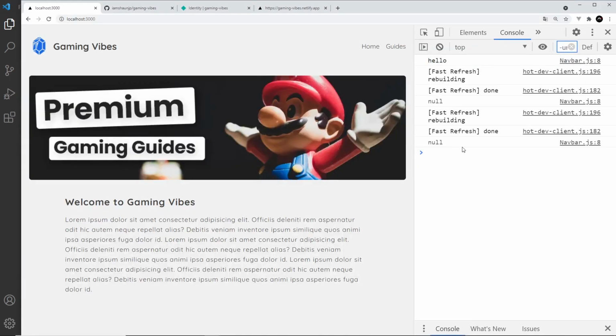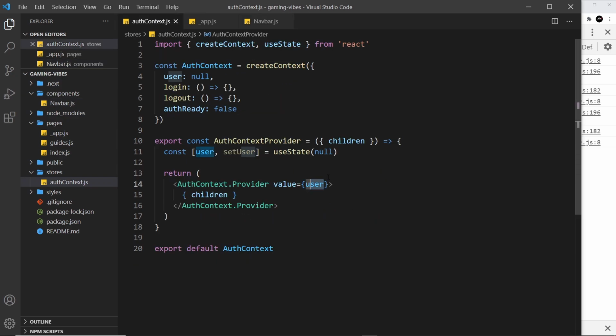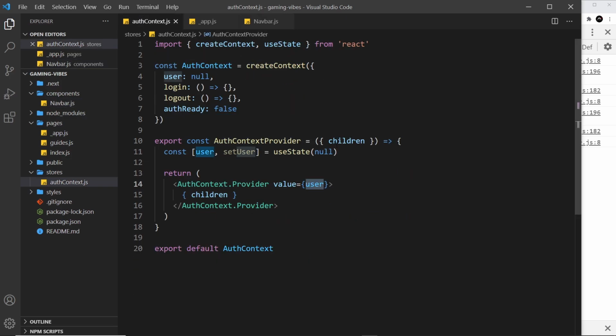If I go over here, we can see now null is logged to the console. So it's still grabbing that context value. All right, so we have this value passed through in the provider, and over time it will change. And as it does change, that change will be reflected over here.